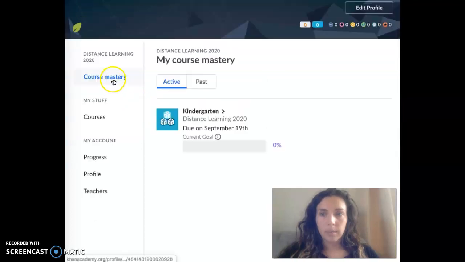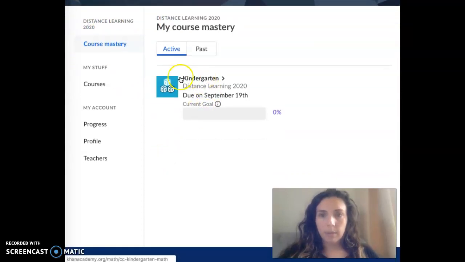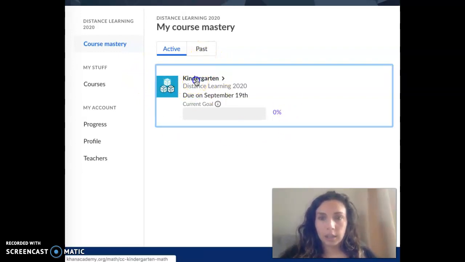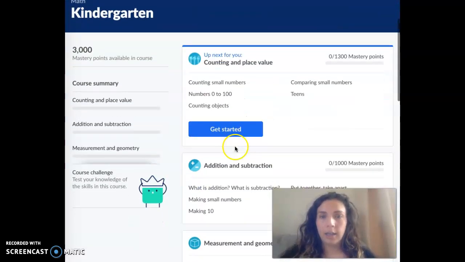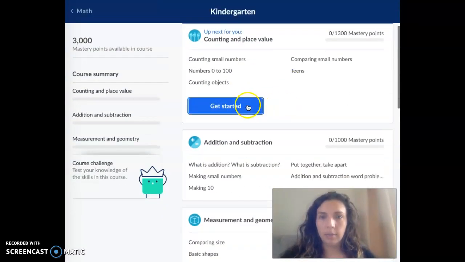And then oh, so then it should pop up Distance Learning 2020 Course Mastery. So everyone is going to just start with kindergarten. Okay. Some kids may only have one grade level here. I'll get a notification when you finish that grade level, and then I'll add another one to you. So you'll just click on like kindergarten, and then you're just going to start at the very beginning.